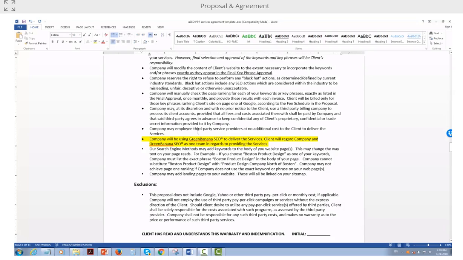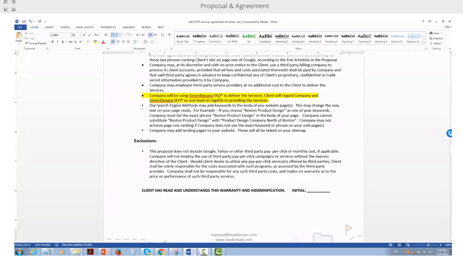The company may employ third-party service providers at no additional cost to the client to deliver the services. This is again Green Banana. Company will be using Green Banana SEO to deliver the services. This is a very strong statement.